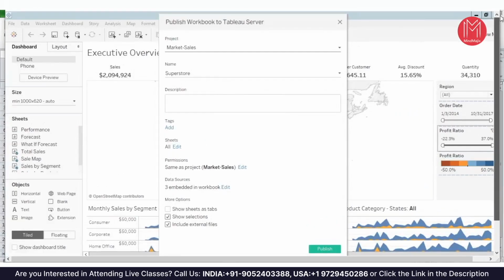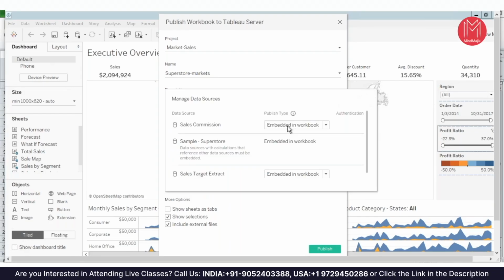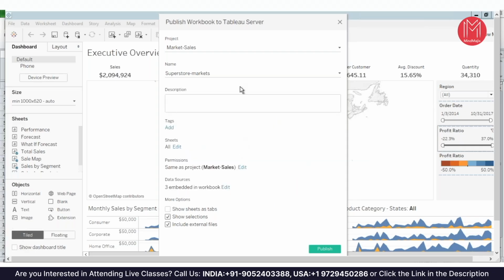Now, what is my workbook name? This is my workbook name, whatever I'm publishing. I'll simply say Superstore Market, and it has three embedded data sources. We wanted to publish them separately so that you can use them later to create a separate workbook, but it's up to the application team to decide how they want it. But I'm going to publish this workbook.